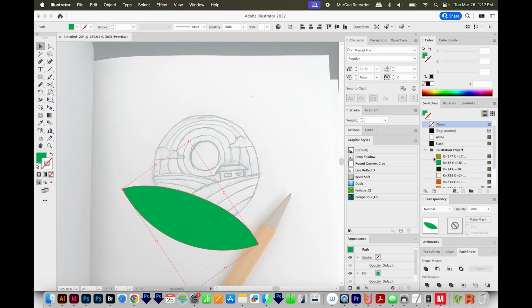Now I want to use this color. If I click this right now, I'm going to add a stroke. So I'll hit X to get my fill in front, and then I'll click the green color that I want. And then I'll hide that.